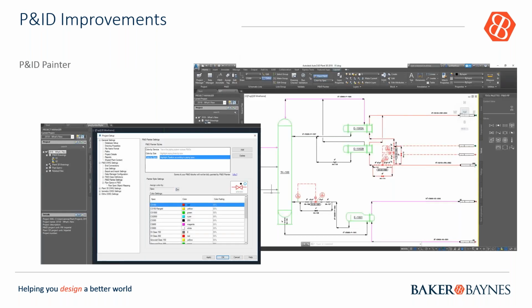The P&ID Painter allows you to change the colors of the P&ID pipelines depending on the property value that you selected. You also have many different painter setups, which are defined in the project setup dialog box. When you initially start the project, you can simply create a painter style, define the style settings that you're going to use, and then if there's any styles that need to be changed, that will appear in the P&ID Painter box on the home ribbon.